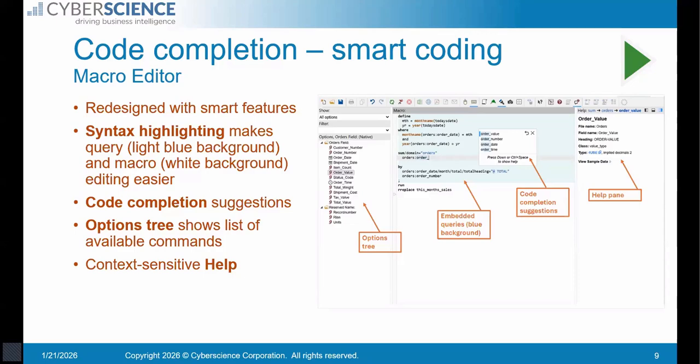And again, that help can be specific to a command, a macro command like run or replace or view, something like that. It can also be context sensitive for a file name or a field name like this one is showing. And one of the nice things that this has that you may not be available is if you're clicked on a certain field and you want to see what some of the data looks like in that field, there's a view sample data that you can click on.